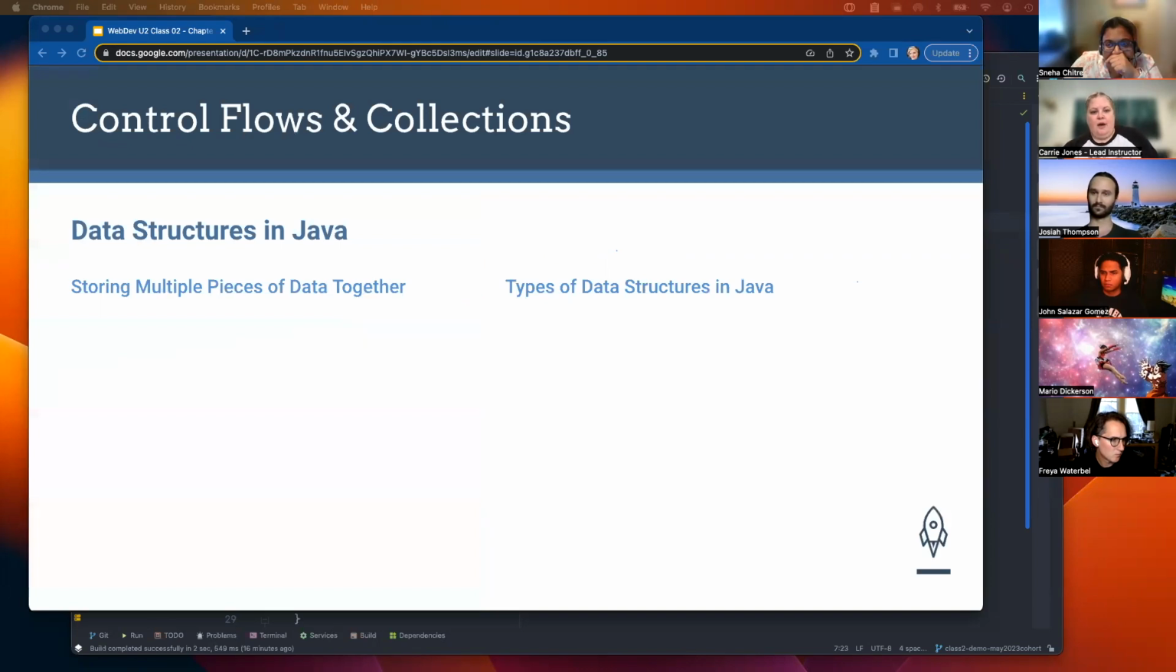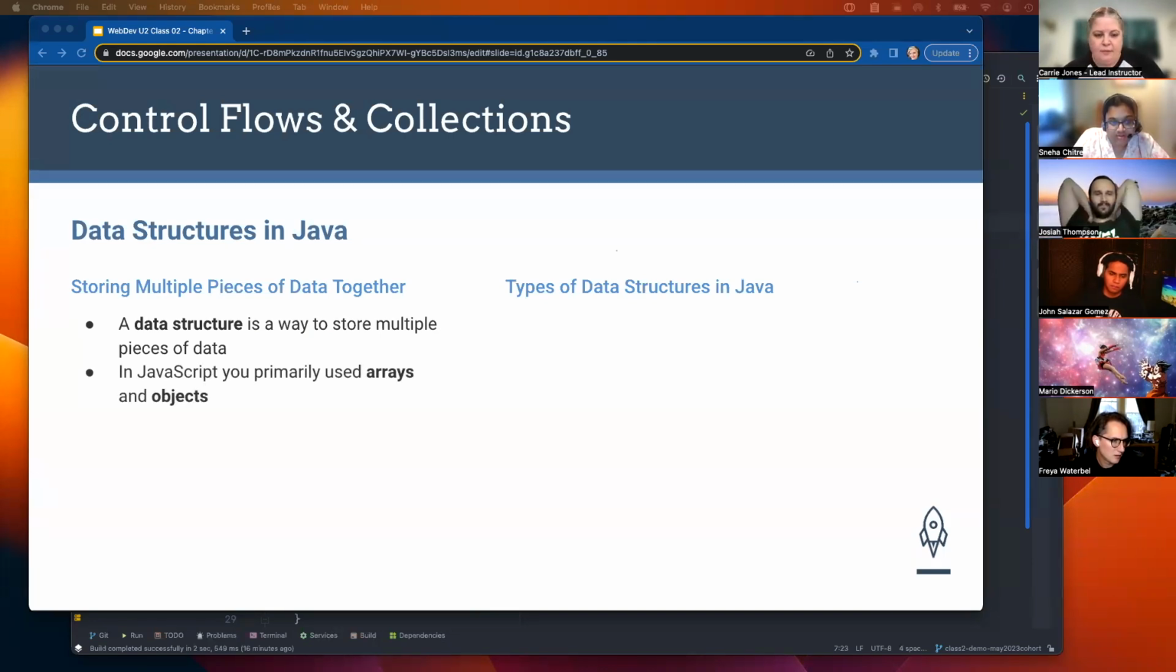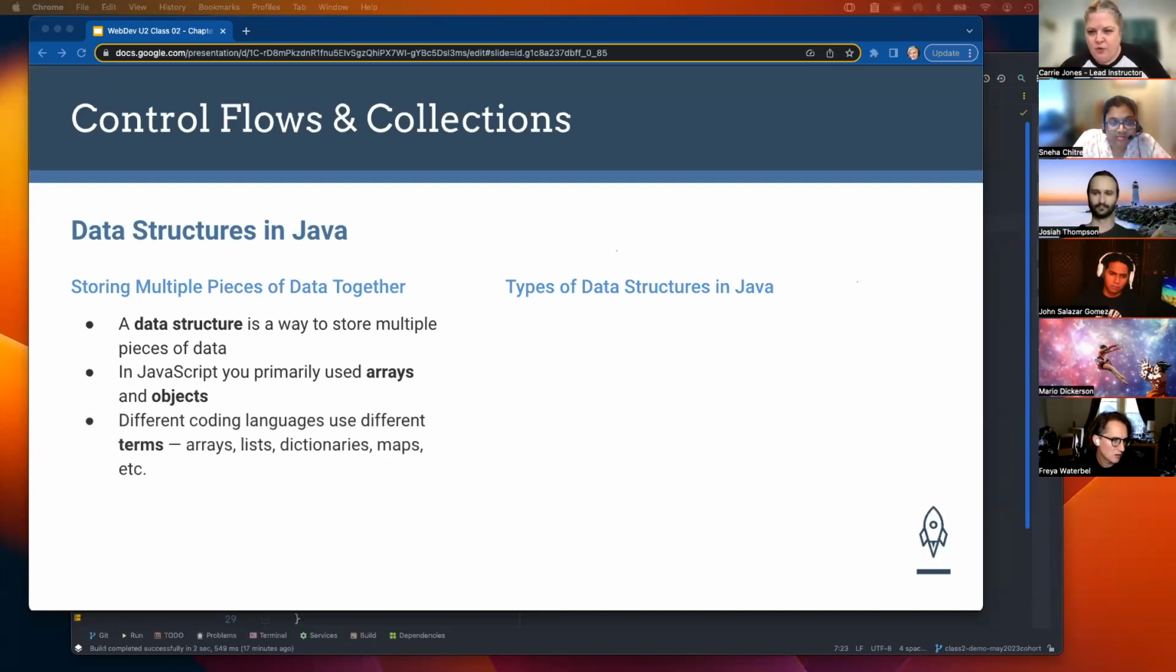Okay, so let's get started on data structures. We are going to look at all this tonight, and you'll discover that there are quite a lot of differences to the way that Java handles data structures than the way that JavaScript does. So as you know, a data structure is a way to store multiple pieces of data, and you are accustomed to mostly working with arrays and objects in JavaScript. But there's a lot of different terms out there for how to store data in different languages. So you might see arrays and lists, array lists, dictionaries, maps. We're going to talk about a couple of those tonight.